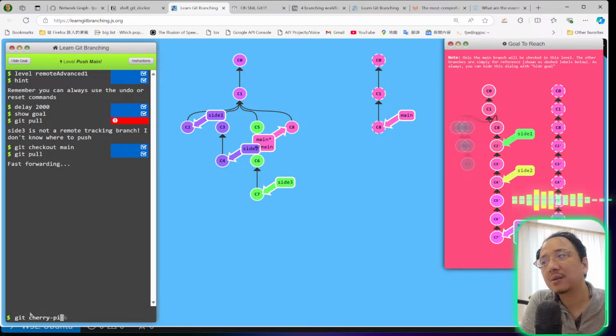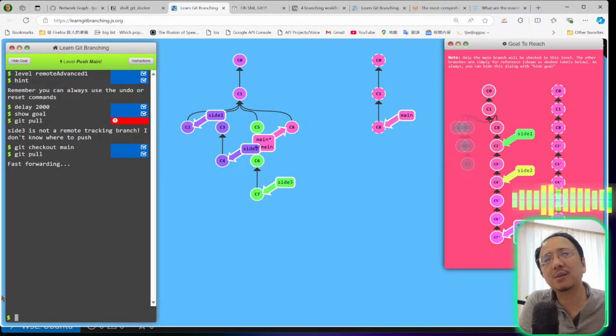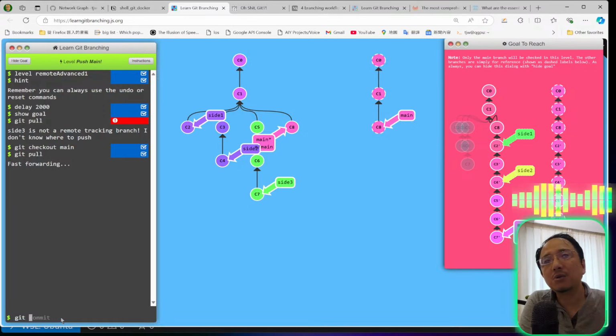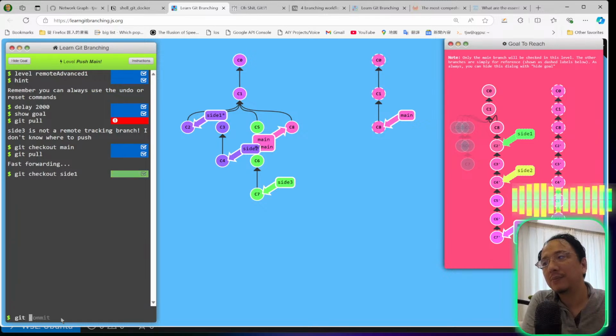But because we want the C3 to be here, side 1 to be here, side 2 to be here, so probably using the rebase will be more straightforward. So we first check out side 1 and then rebase on main.